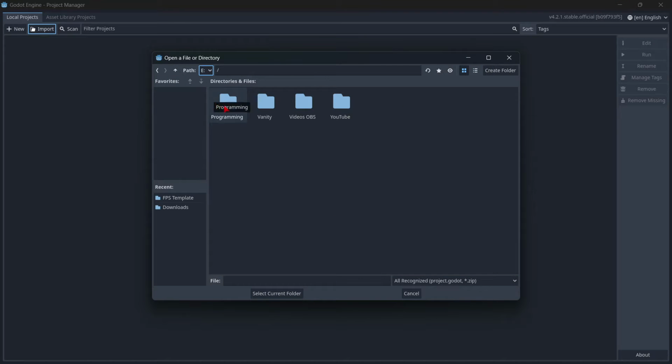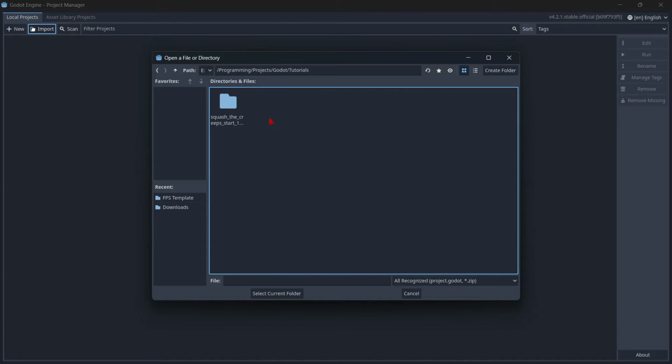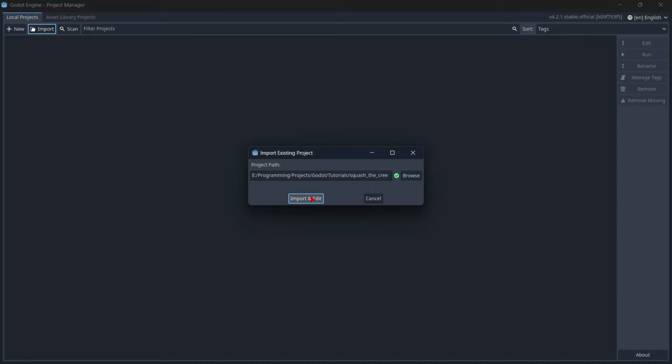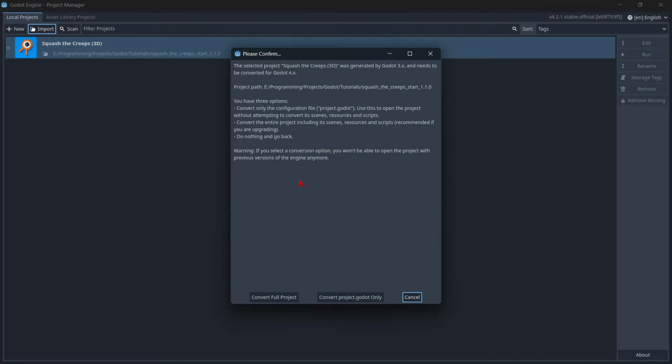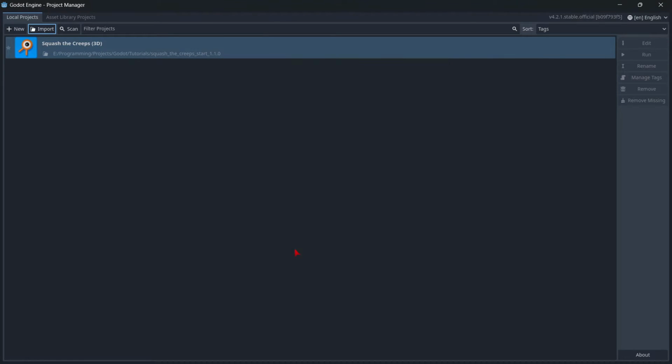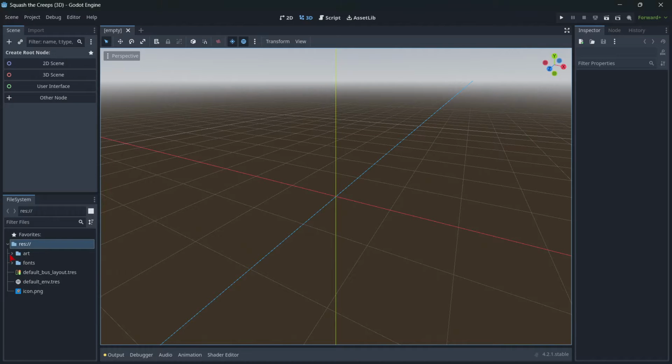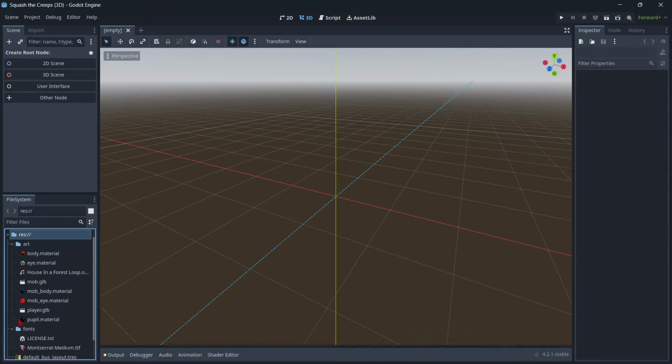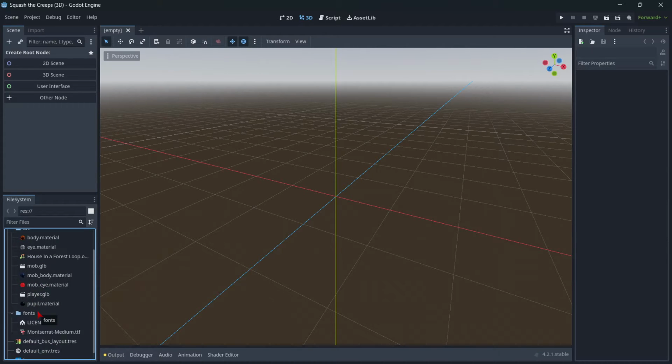Now we will need to import the project.godot file into our Godot engine. If some kind of window appears, we just click here, convert full project, okay, and that's it. And well, as you can see down here, we have all the art, fonts and assets that we are going to be using in our game.